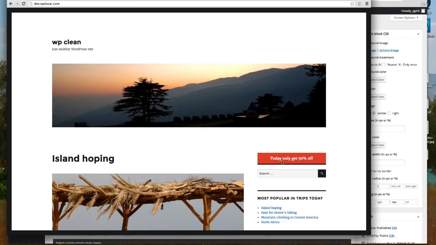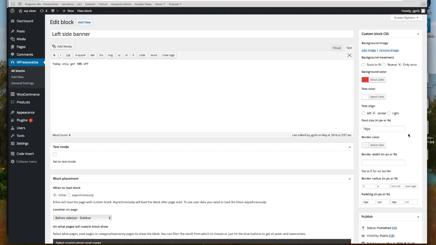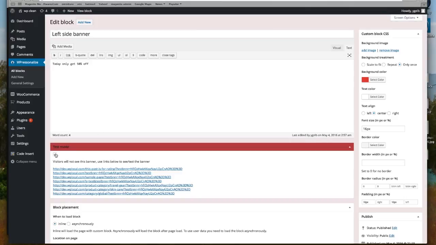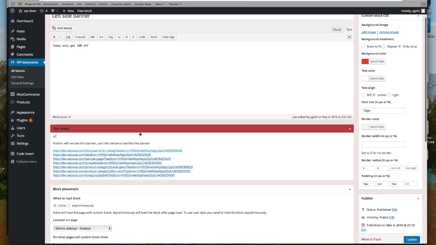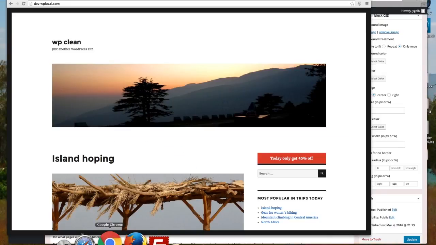We saw it above the right nav. Now, when you have a production site, you don't want to just put a banner up there and start looking at it and tweaking it. So you can set it to test mode. And what test mode, basically you see this red bar and you see that this is kind of reddish. Test mode means that your viewers won't see it.